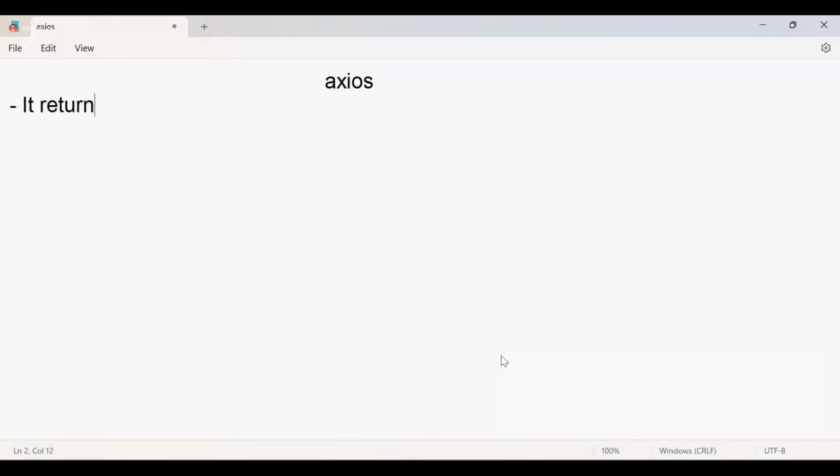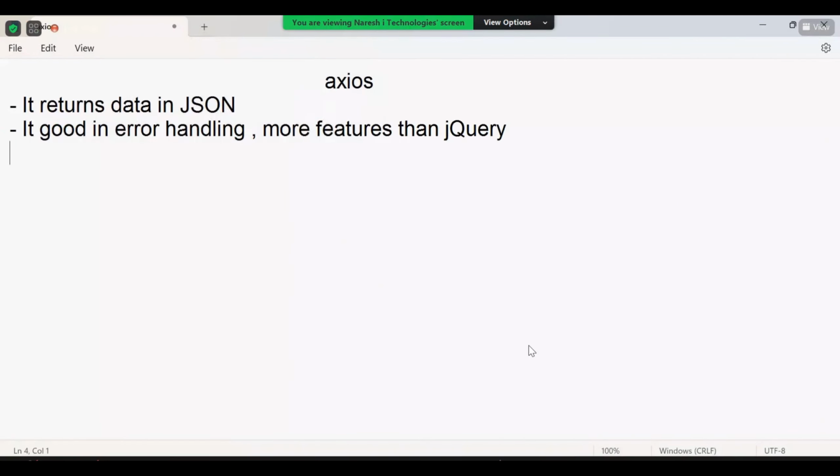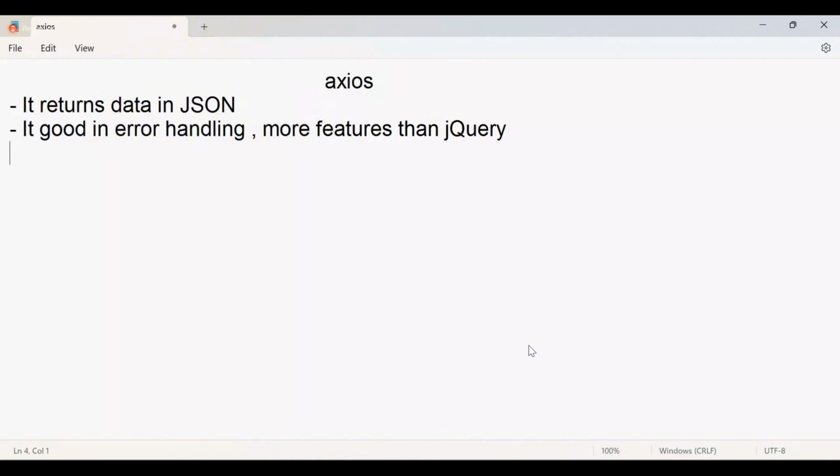It returns data in JSON format, same like jQuery Ajax. It is good in error handling. That means actually it has more features than jQuery in error handling. So it is more secured.